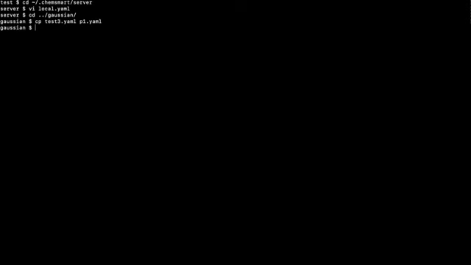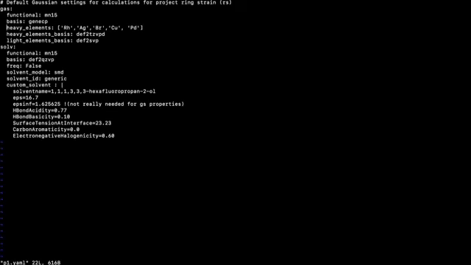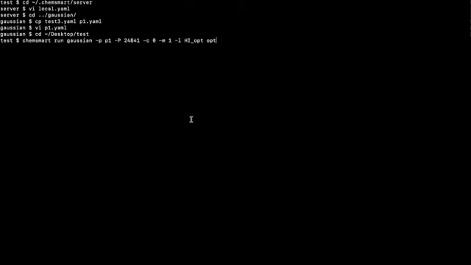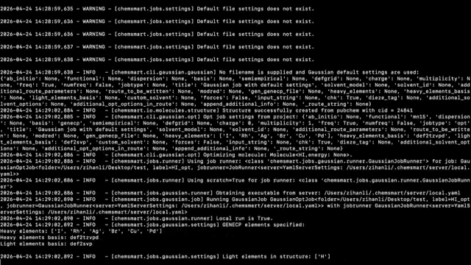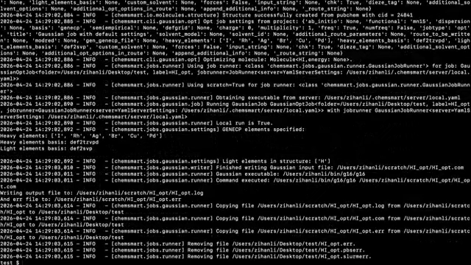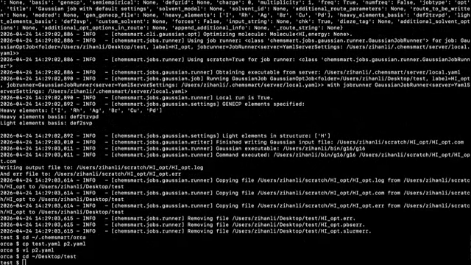Next, we can create Gaussian project setting files in the same way as on the cluster. When you run jobs locally, you should use run instead of sub -s. For ORCA, the workflow is the same. You can use CHEMSMART run to quickly run the ORCA jobs locally.